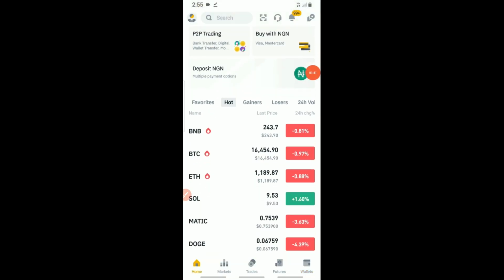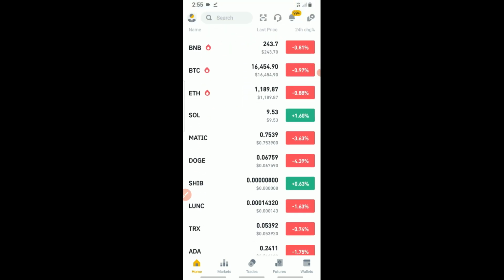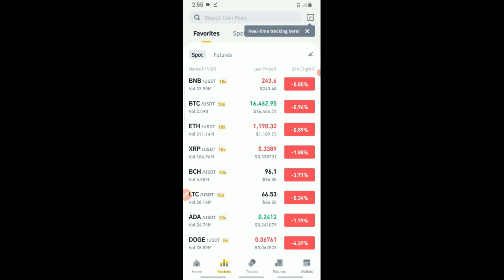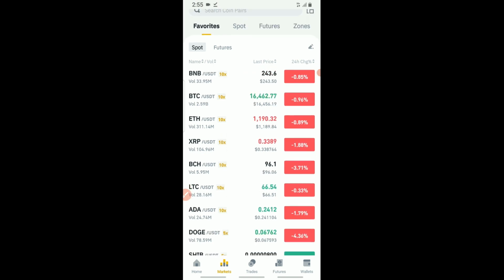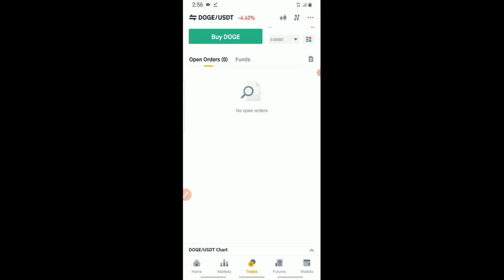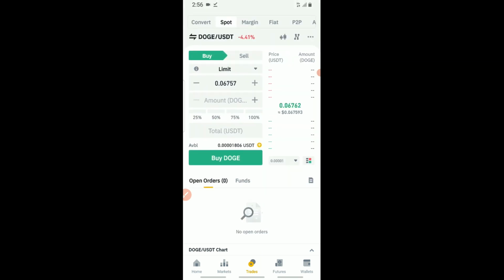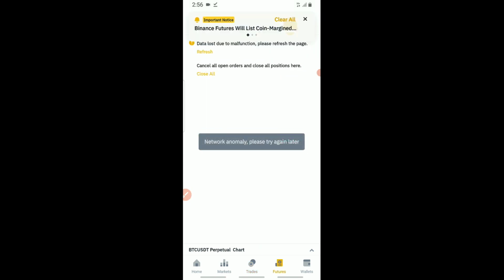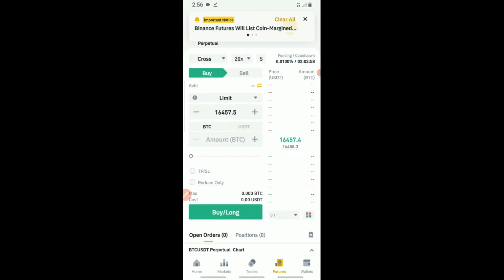After opening the Binance app, this is what you will see. This is the home tab, the home page. Then we have the market page, where you can see my favorite markets I usually trade. Then these are trades. When you want to place any trade, you can choose the type of cryptocurrency. As you can see, it is Doge versus USDT. Then the futures. Those who are not familiar with Binance won't understand this area.